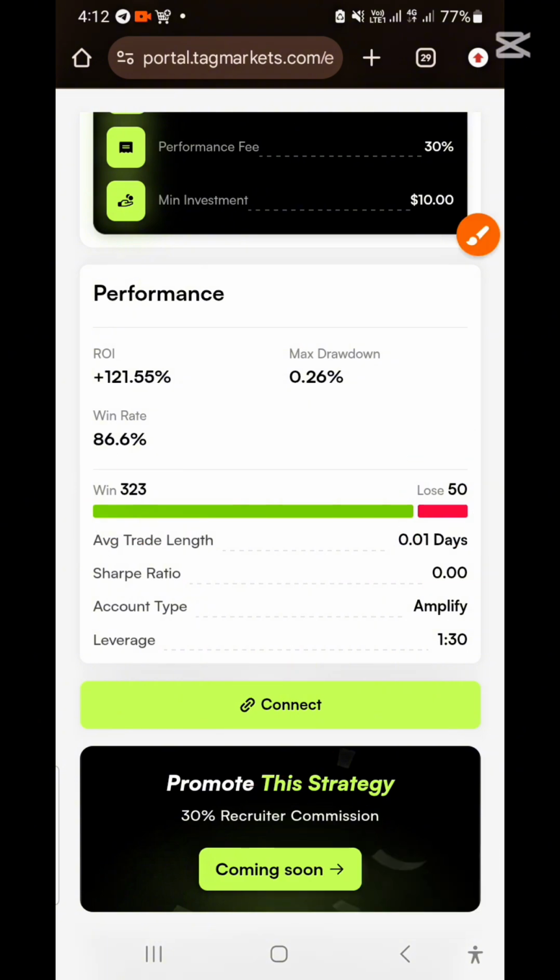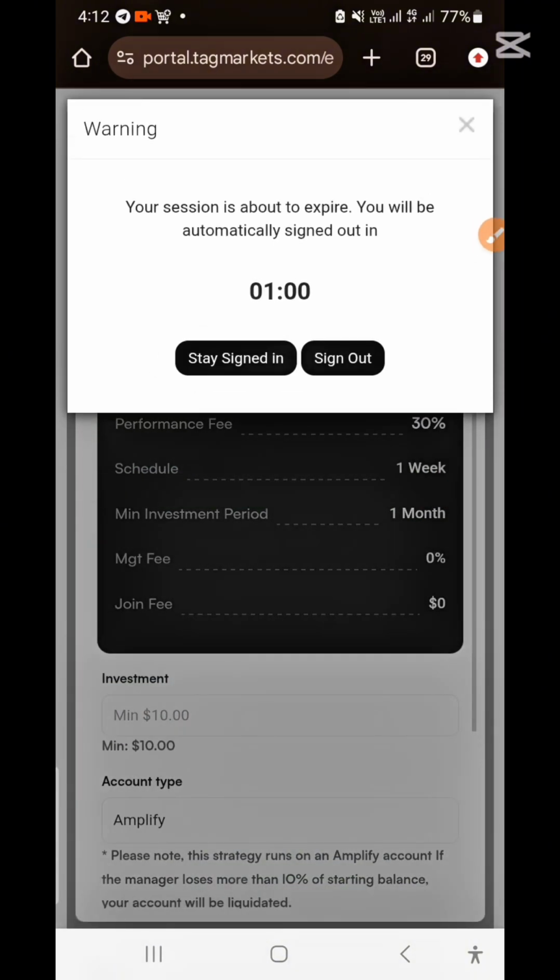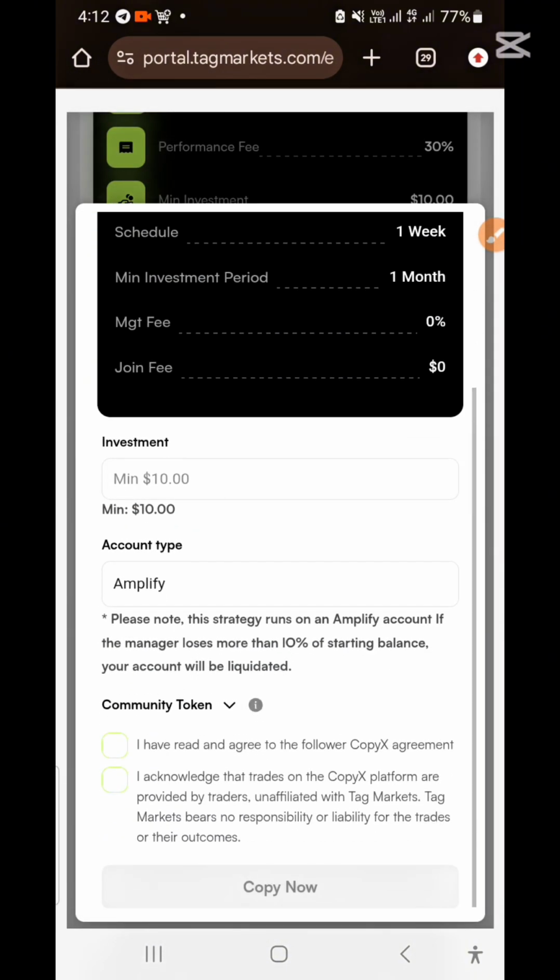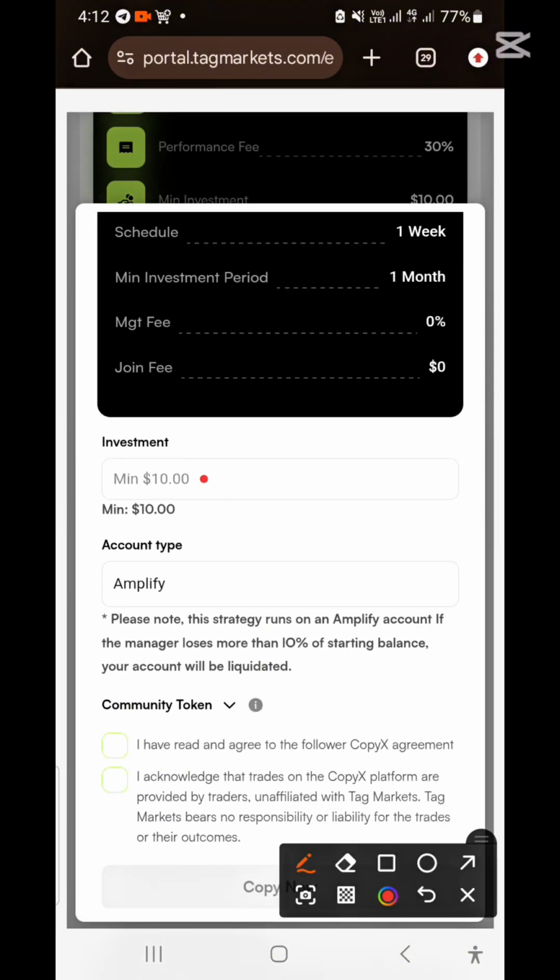Go ahead and tap on connect, and as soon as you tap on connect, all you need to do is scroll to the bottom. You see we have invest. Put in here the amount you want to invest. You just type in the amount. Remember, you should have deposited the money in your broker already before you proceed with it. So you put in there the amount you want to start with. If you want to start with $10, you put $10. If you want to start with $1,000, you put it there.